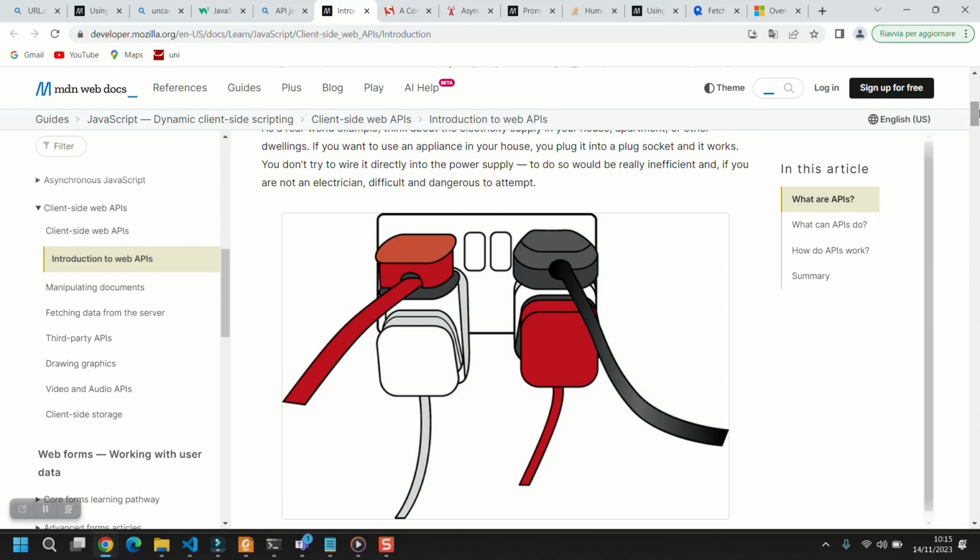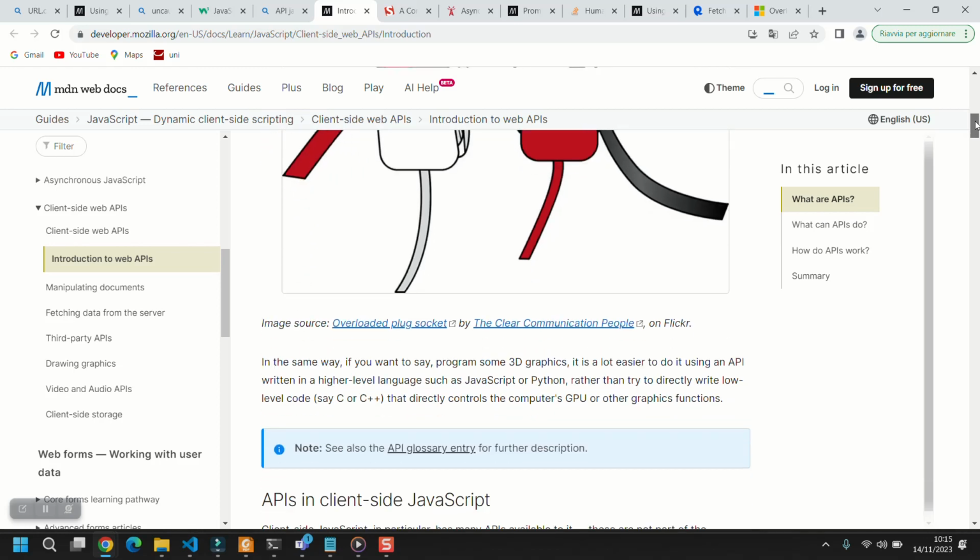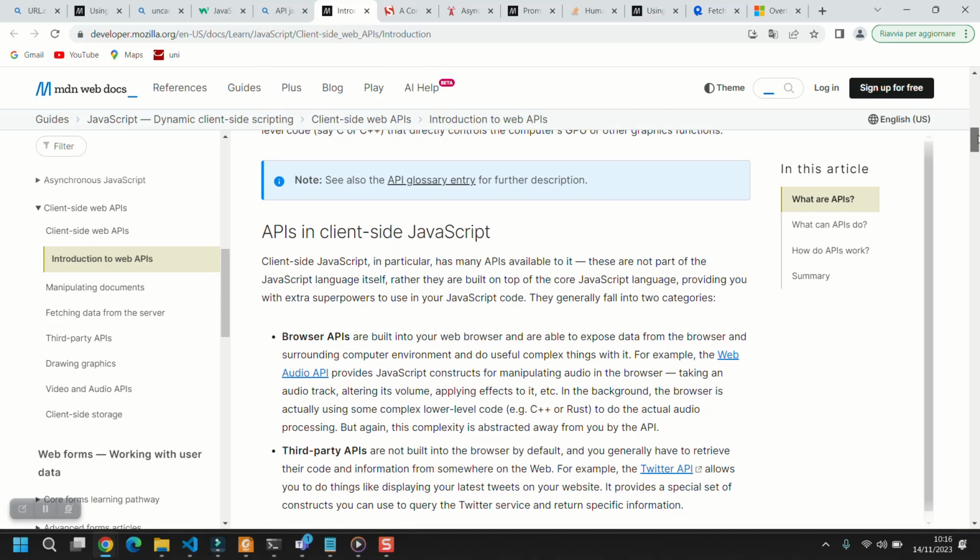The image is comparing the APIs to a socket because actually you are connecting your code to an already built functionality that will provide you more complex features for your code, and that is quite important.